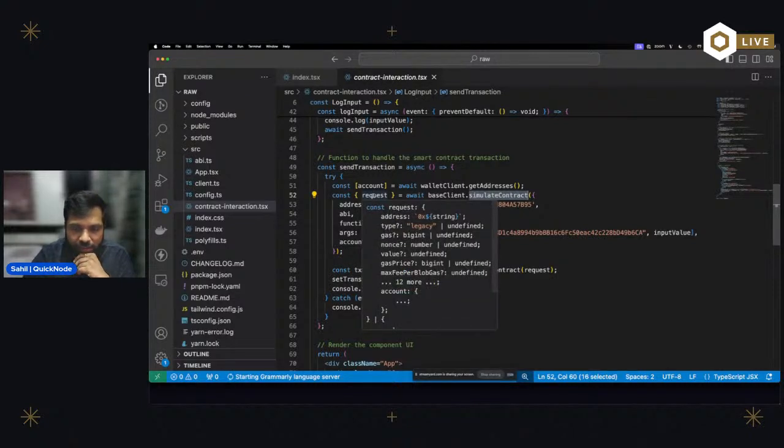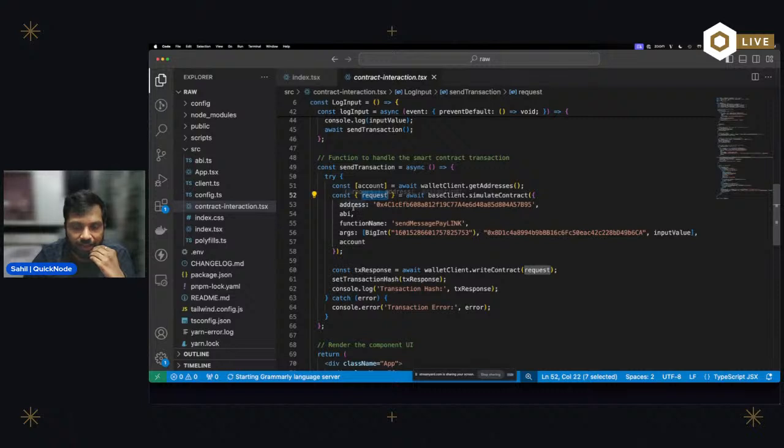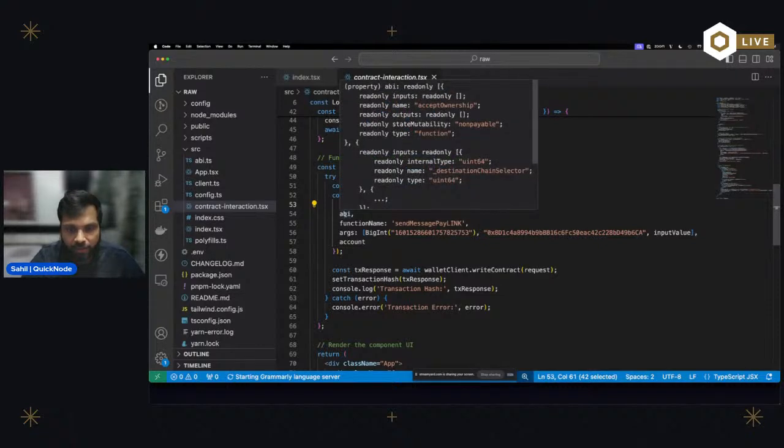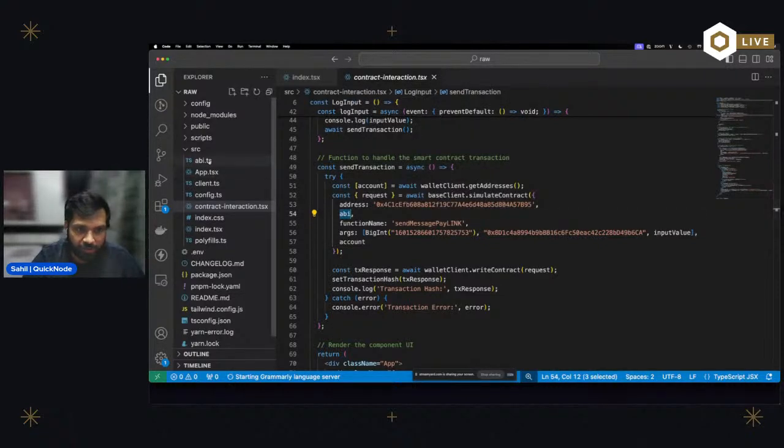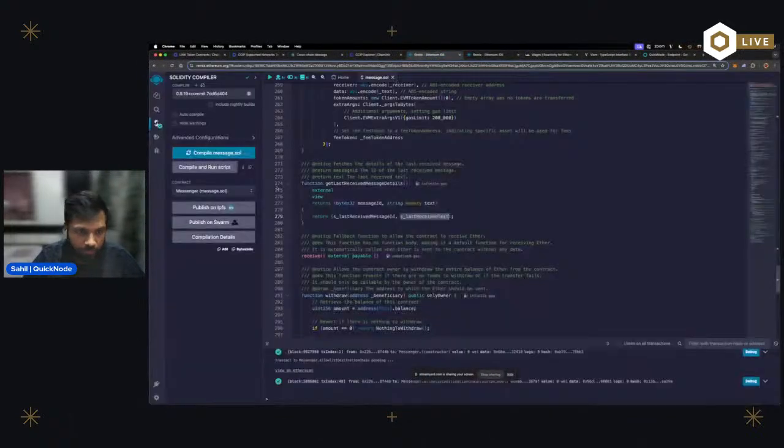So we are forming a request, and in that we are passing a few values. So the address will be the address of the contract which we want to interact with. In this case, this is the contract which is stored on the Base Sepolia chain, and this is the ABI, which is the ABI we store in ABI.ts, and the function name will be sendMessagePayLINK. We saw this function right over here.